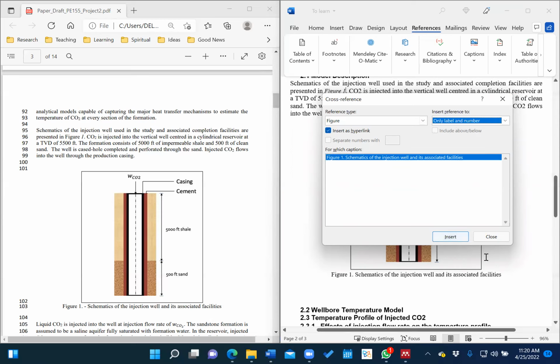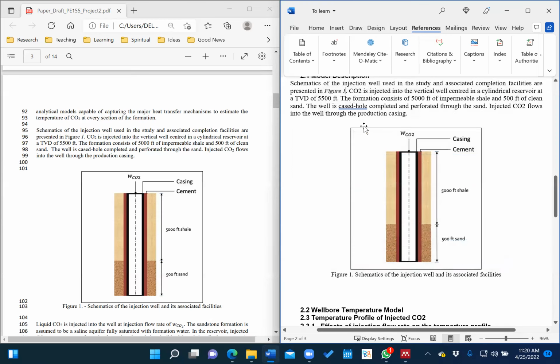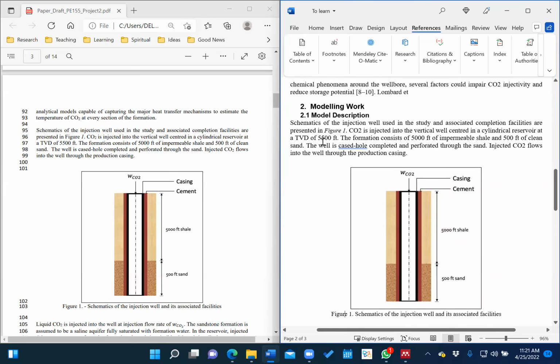Insert. Immediately it inserts it. Then close. You see that this is a hyperlink now. If I click on it, it is supposed to move me to this figure. Because the figure is already here, it won't really do that. Okay. So that is how you reference a figure in a text.